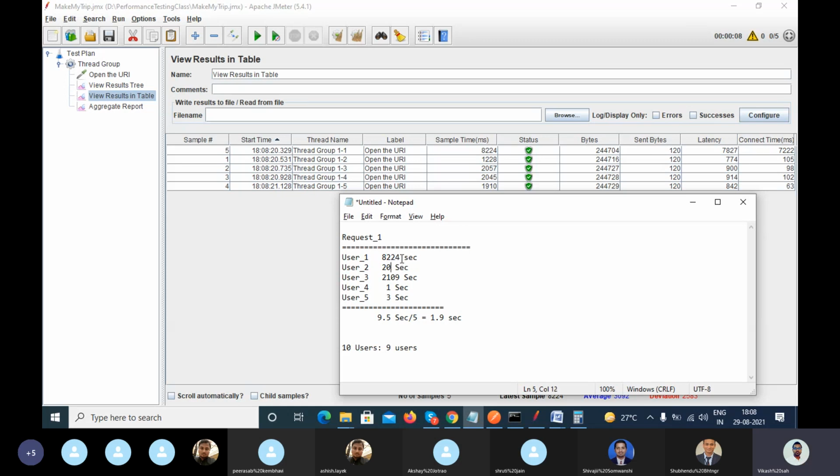Now you can take the values: 822, 1228, 2057, and for the third user 2045, and the fifth user 1910. Correct? Now you have created the table. JMeter will create this table.